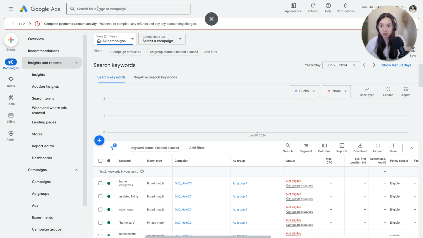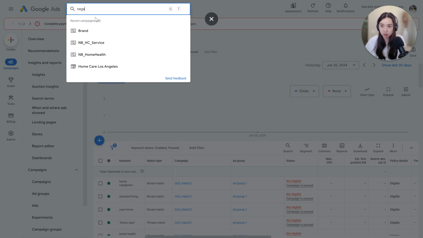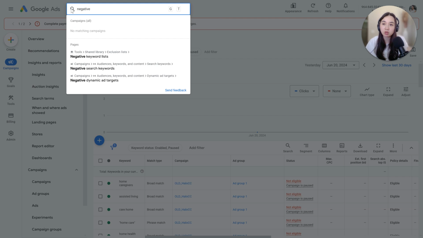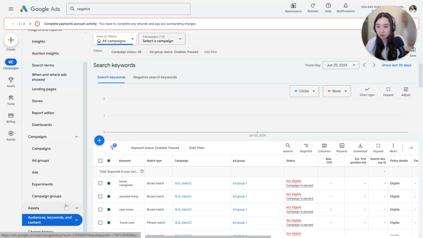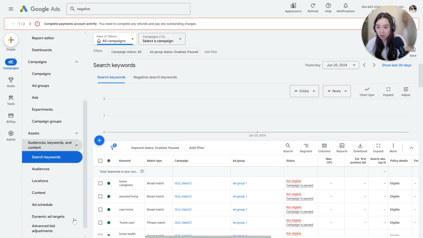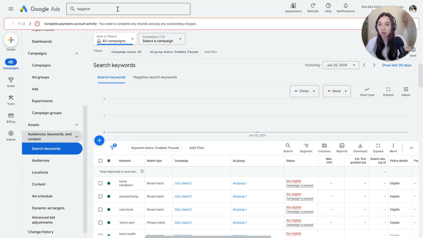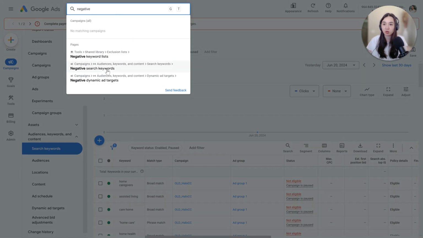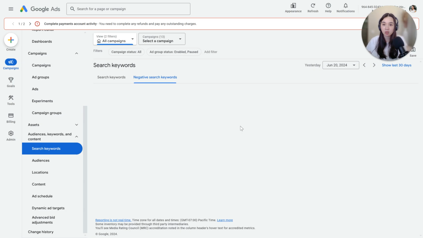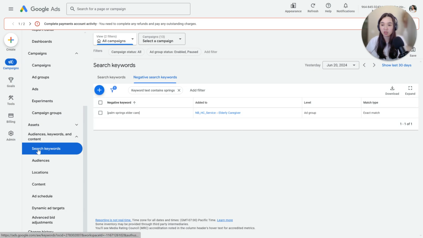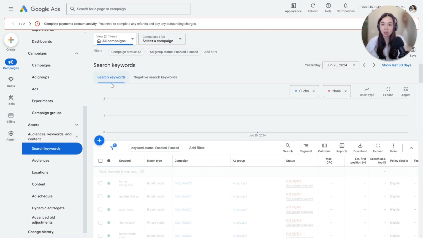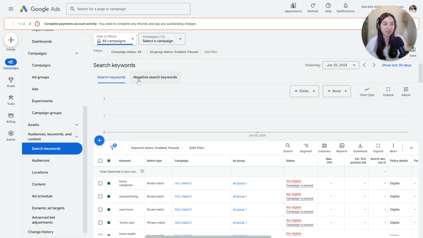So Google has actually changed where the negative keywords appear. I just go to the search bar here and type in negative keywords. It's under campaigns, audience, search keywords. Well, if that's the case, then it would appear here, but it's not. So I'm going to search for it here, look for negative search keywords. There we go. If you click on search keywords here, it'll bring up all the keywords, and then they're hiding negative search keywords. There's no tab here for it.